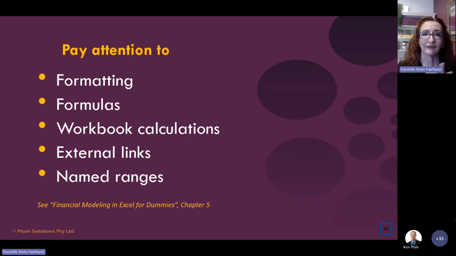So, look at things like formatting, the formulas, the calculations, checking for external links, checking for named ranges, and what the different features are. Are the formulas consistent? What kind of calculations are there? Are there hidden tabs, hidden areas of the model? We often find that there are hidden calculations that we may not realize are there, that sort of thing.